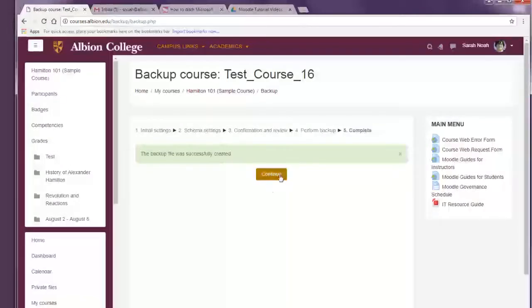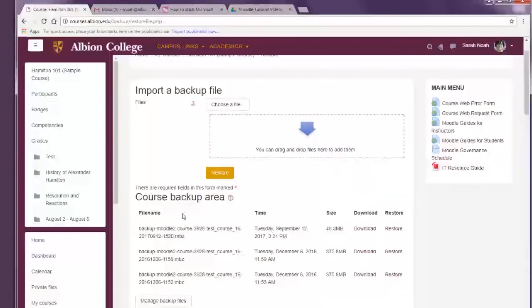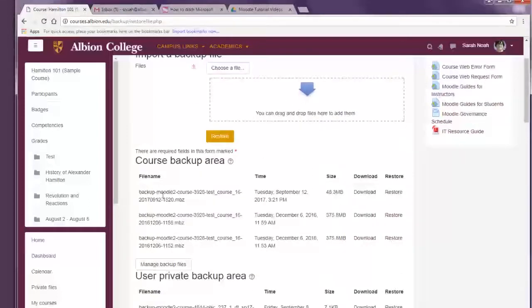Click Continue. You will now be taken to a place where you're going to see all of the courses you've backed up. You can see that at the top here, Test Course 16 has today's date and the current time, and so this is my backup file. These files do not remain in Moodle. So to do a proper backup, you want to find and click Download.